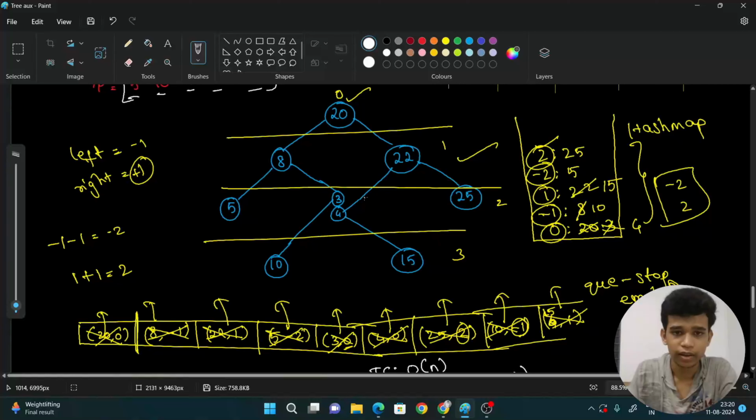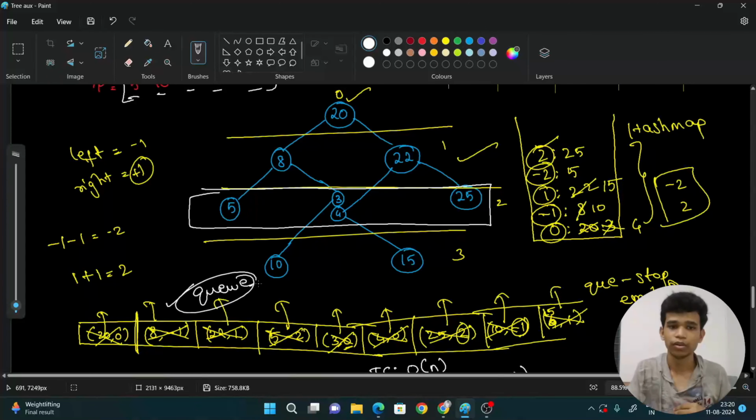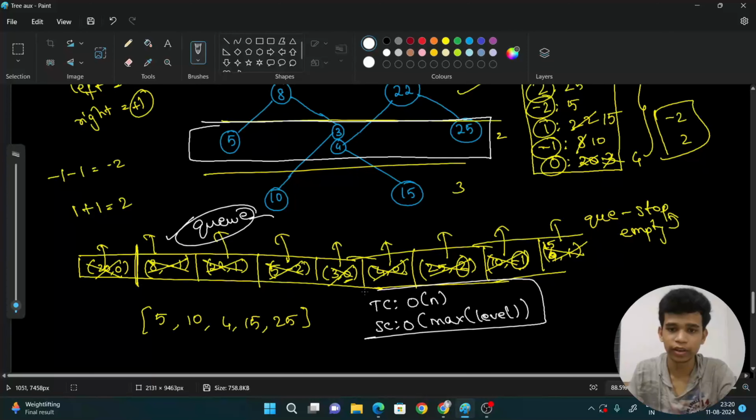See here, how many elements do I have? Here I have 4 nodes, right? 4 nodes are observed here. So I can say 4 is the maximum space I required while using this queue. So what is my space? It will be 4. Can you understand this? That's why my space complexity is the maximum number of nodes in a level. So that's my space complexity.